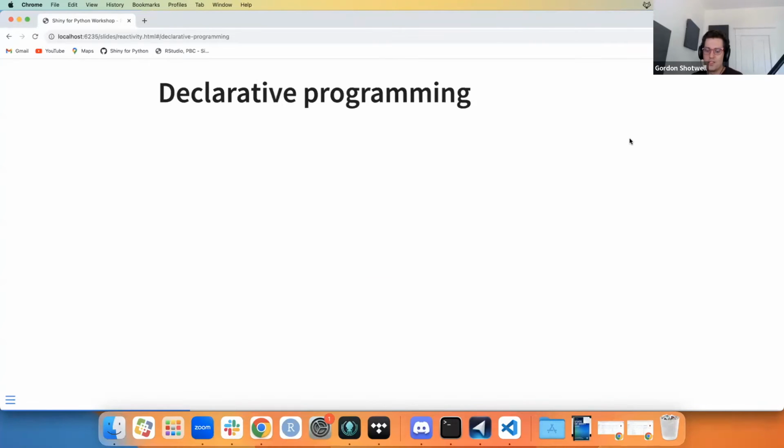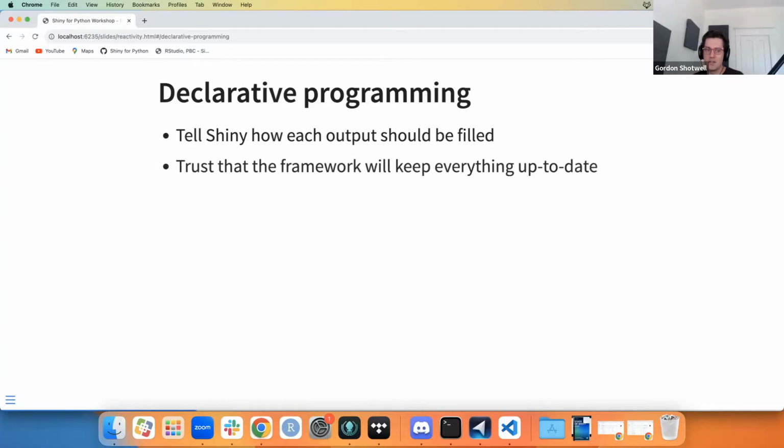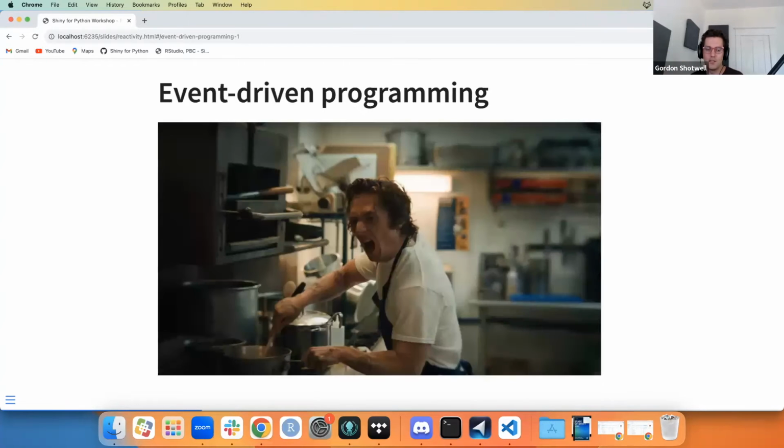This leads to the term for this type of programming, declarative programming, which is what Hadley calls it in the Shiny book, which I think is really good. You're telling Shiny what should be generated, but you're trusting that the framework is going to keep everything up to date. I just watched The Bear, which is this great TV show about menus. It's like, if you're setting the menu, you're not cooking. And if you've ever seen that show, when the head chef is in the weeds, cooking, yelling, it's very stressful.